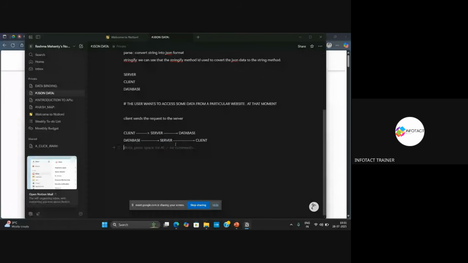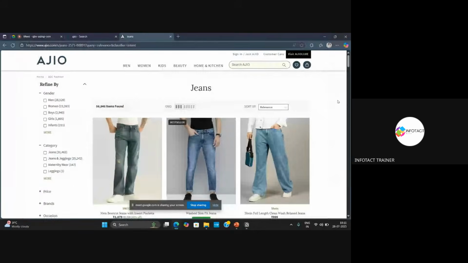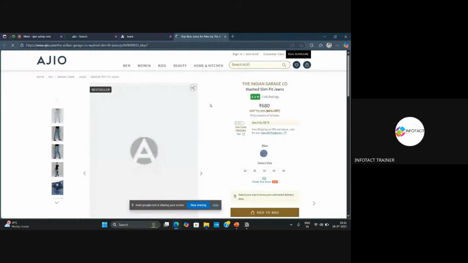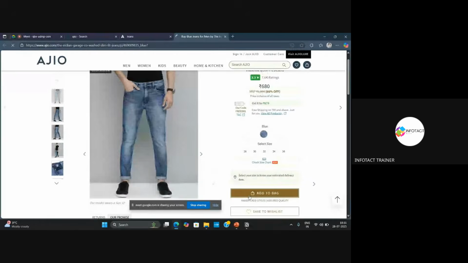And then what does the server do? Here comes the role of the APIs. Now, what do we mean by APIs? So while creating a server, we write some of the business logic over there. Say, for example, the logic, if I click on this, yeah, and here I have a button, add to bag.